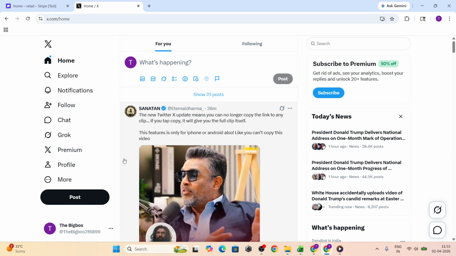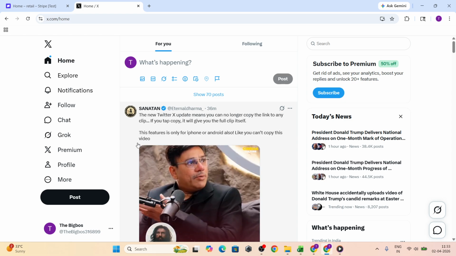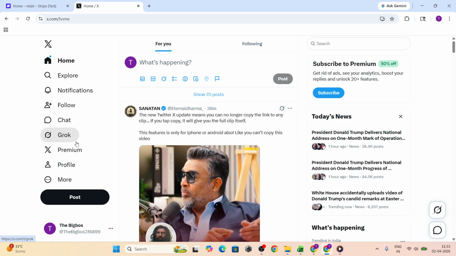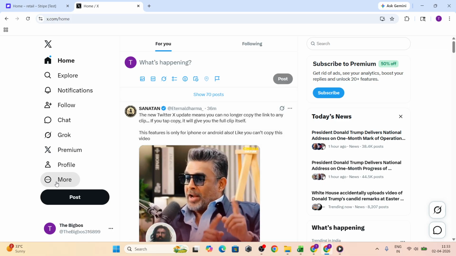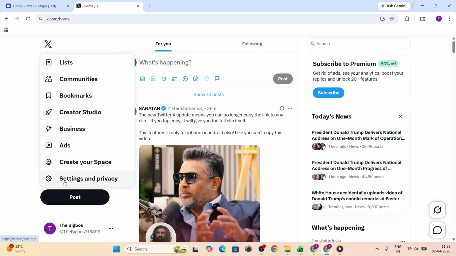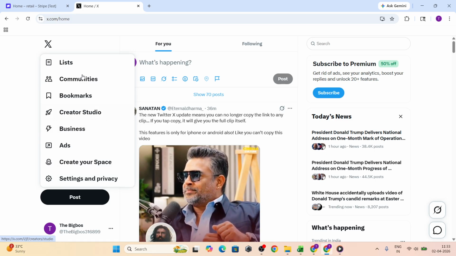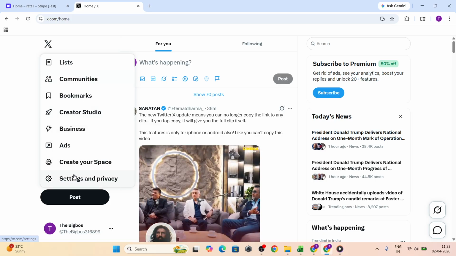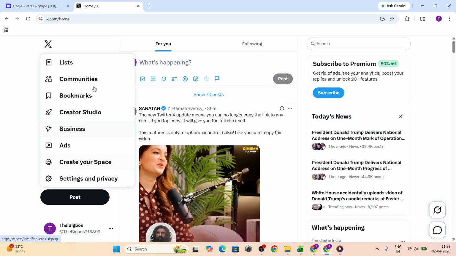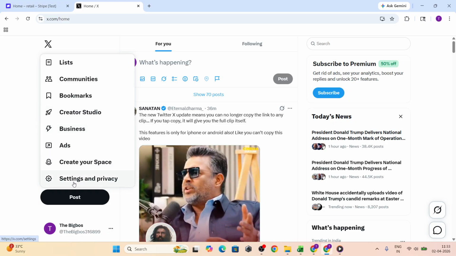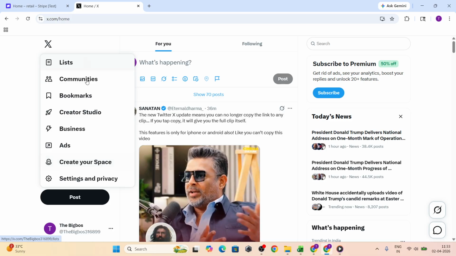Next, head to the monetization area inside X. On desktop, look at the left sidebar and click the More icon, the one with the 3 dots. In the mobile app, you'll find a similar menu from there. Select Monetization. If you don't see it right away, make sure your app is updated and that you are logged into the correct account.